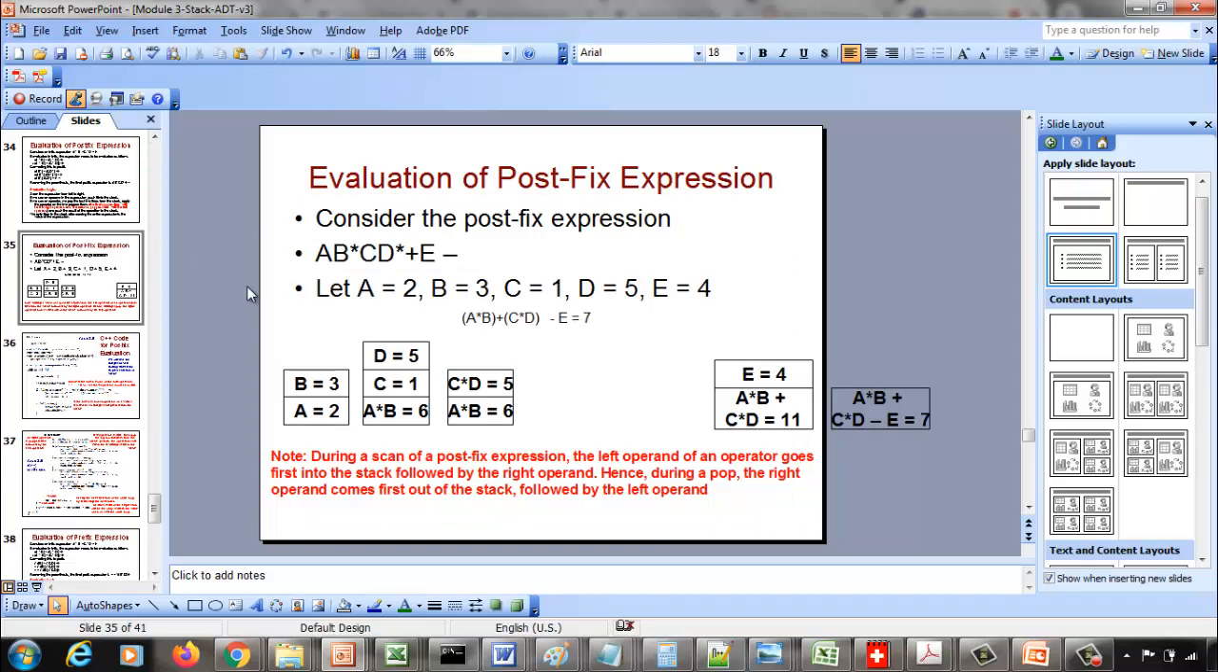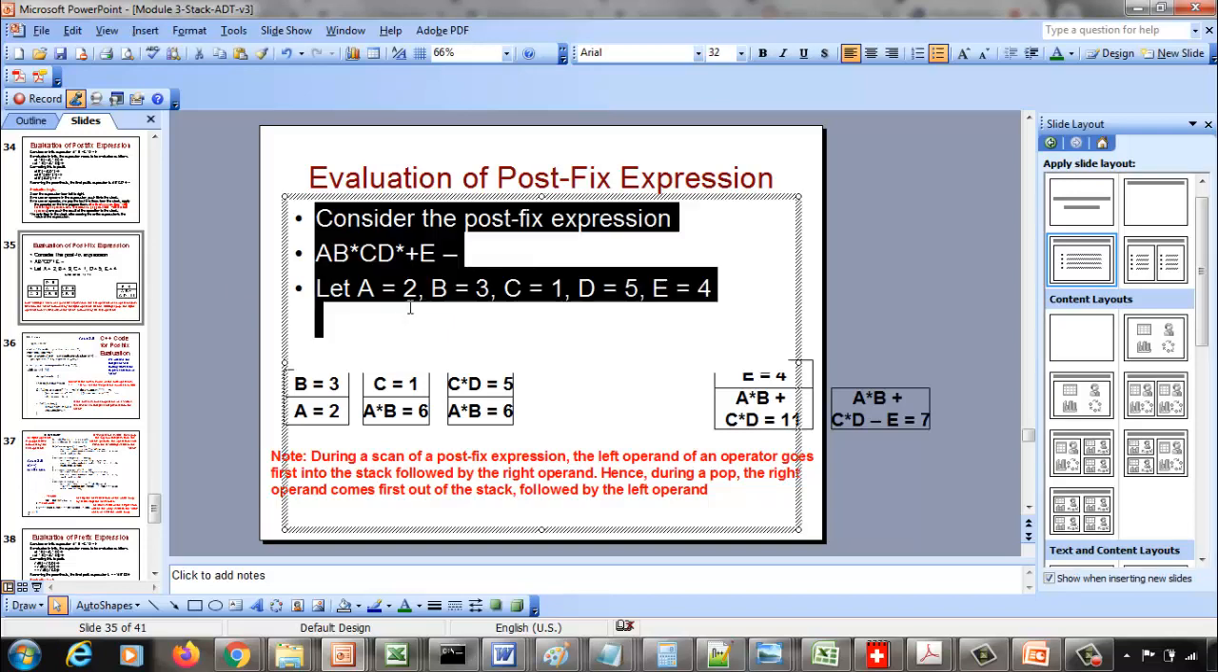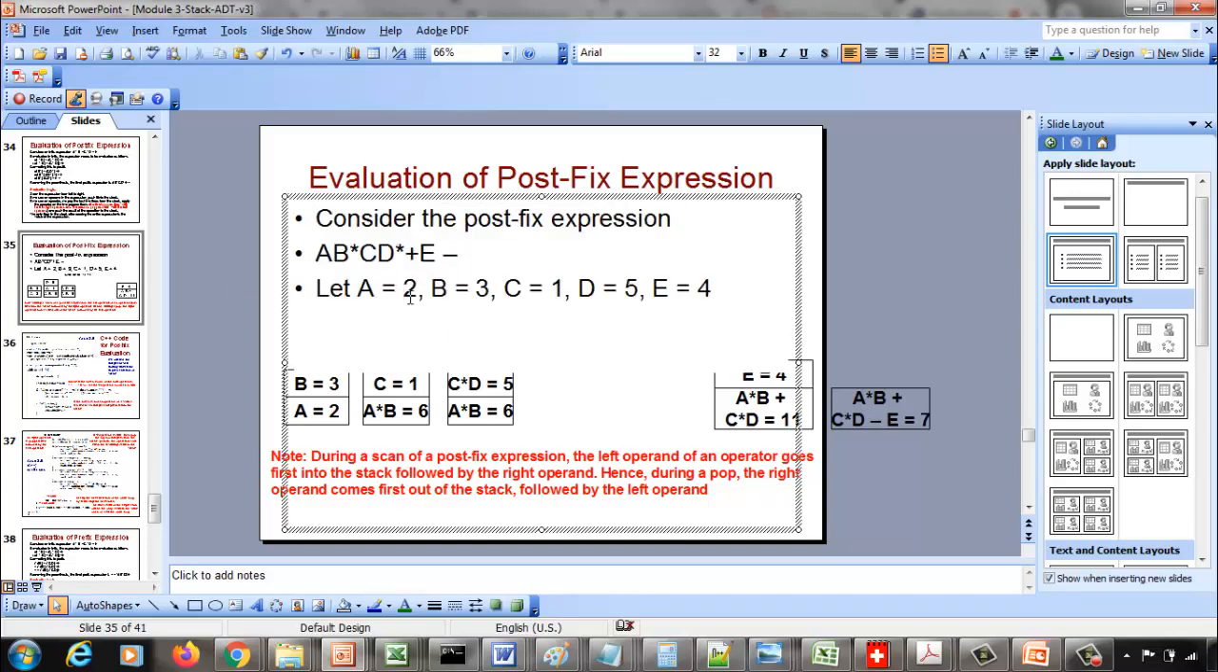If you come across an operand, which is values like 2, 3 or anything like that, you push that operand to the stack. If it's an operator, you have to pop the stack twice. That's the rule. And again, when you pop the stack twice, the first pop becomes the right operand for that operator, and the second pop becomes the left operand for the operator.